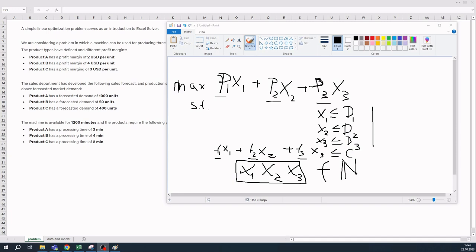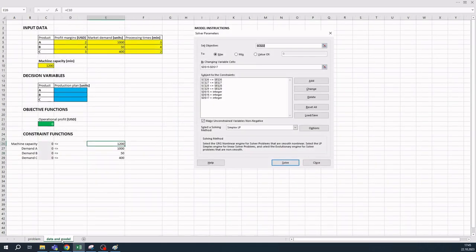And now we will implement this mathematical model in Excel and solve it with Excel Solver. For this, I will go to the Data and Model tab in the Excel file that I also added to this course. You can find it in the Resource section. And you can see I like to divide this tab into an Input Data section, a Decision Variables section, an Objective Functions section, and a Constraint Functions section.